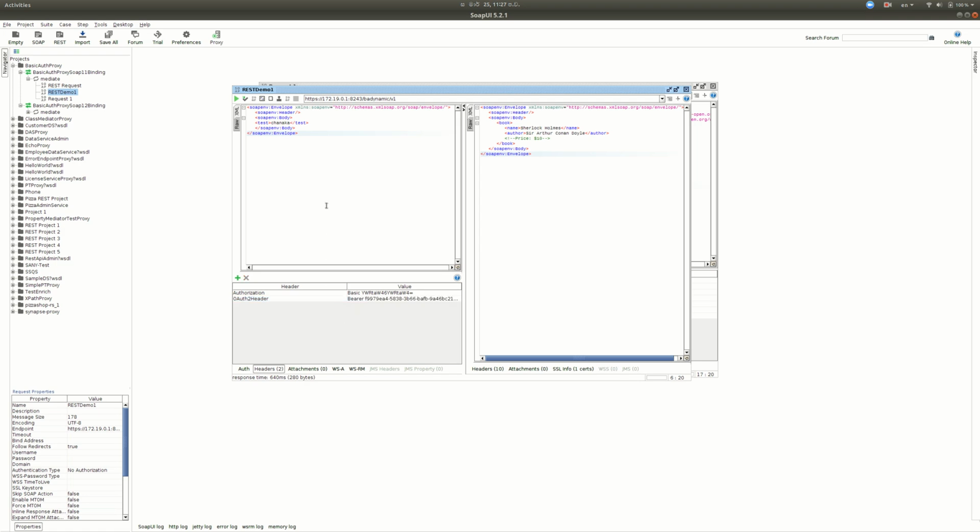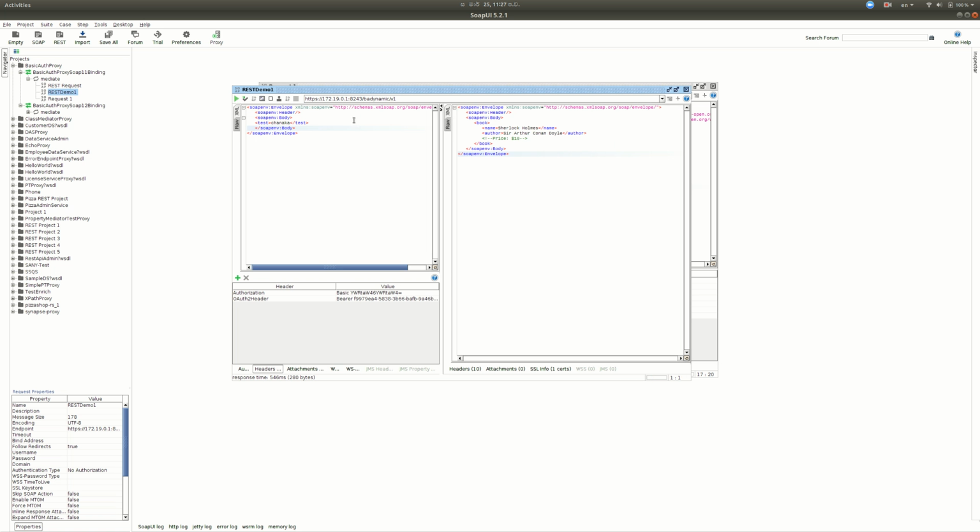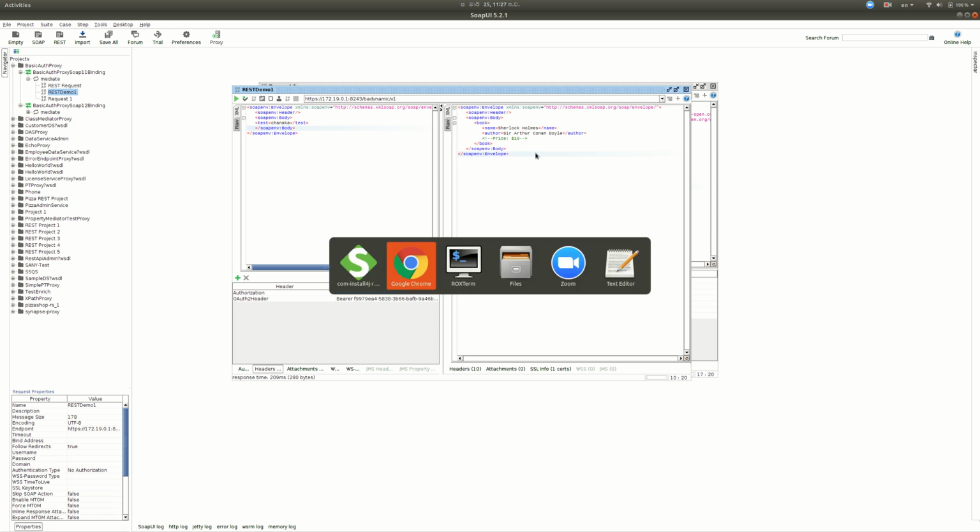Alright, so now we have the basic authorization information in the authorization header, and the O2 token in the custom O2 header. Let's try to execute this. Alright, we got the same response. If we remove this, we should get the same response. Okay, so that's how you can implement with a custom authorization header.